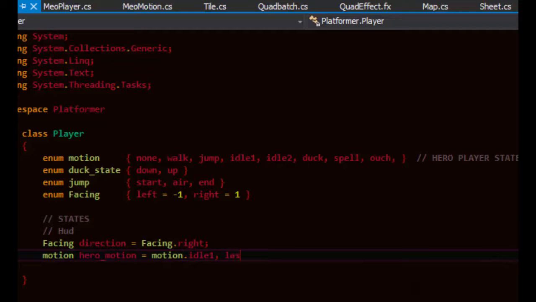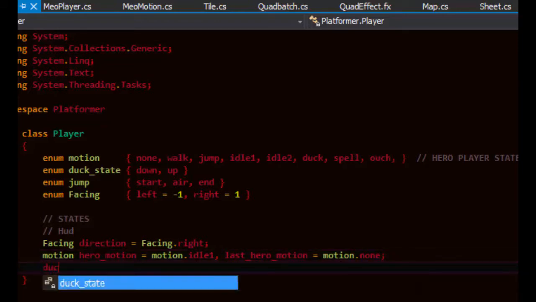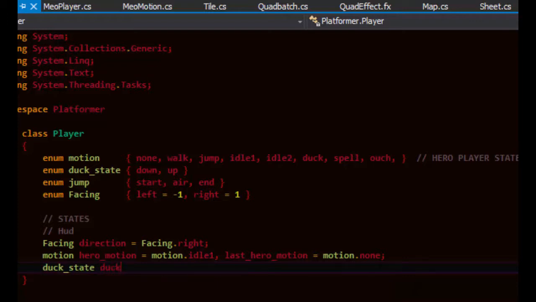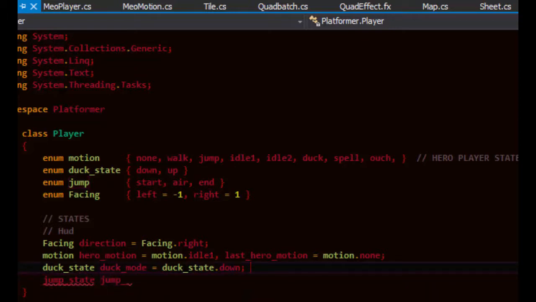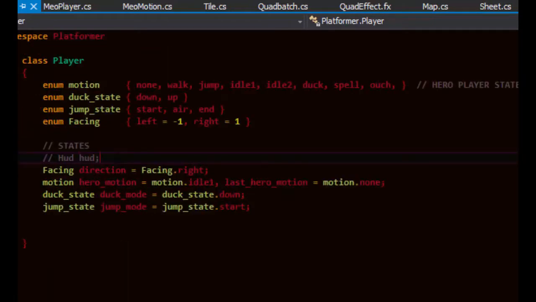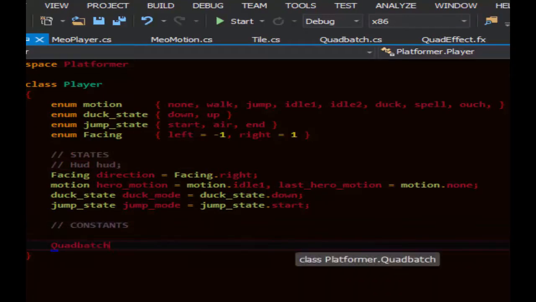We also want to remember the last state that he was in. So we'll say last hero motion. We'll say none so that it knows it's initializing from the very beginning of the game. And duck state, we'll just call it duck mode. And duck mode is down to begin with. Same with jump state. And what that means is he's going to be ducking down as soon as they press the button, so he's not down yet. We'll call it jump mode. This should actually be called jump state here. Jump state.start. Here we'll put in some constants, and we'll get back to that.